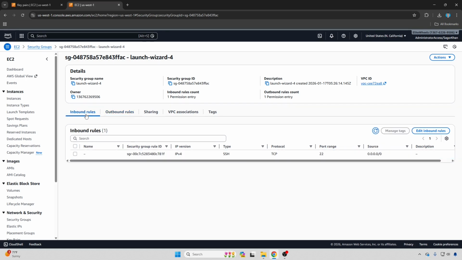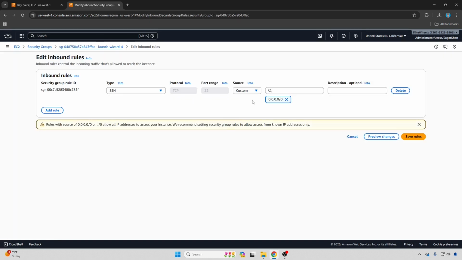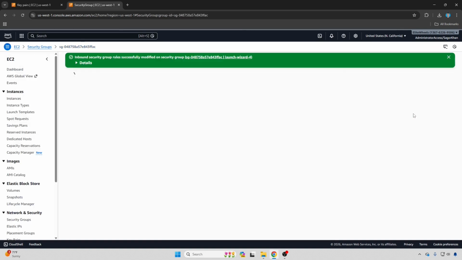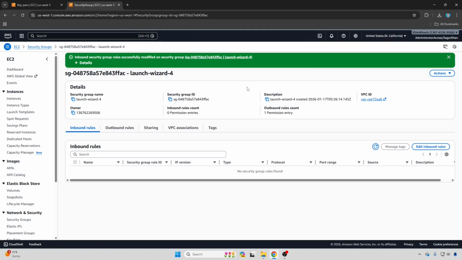Now let's edit the inbound rules. I'll click on Edit Inbound Rules and delete the existing rules that allowed port 22. Then I'll save the rules. Now let's try to connect to our EC2 instance again.